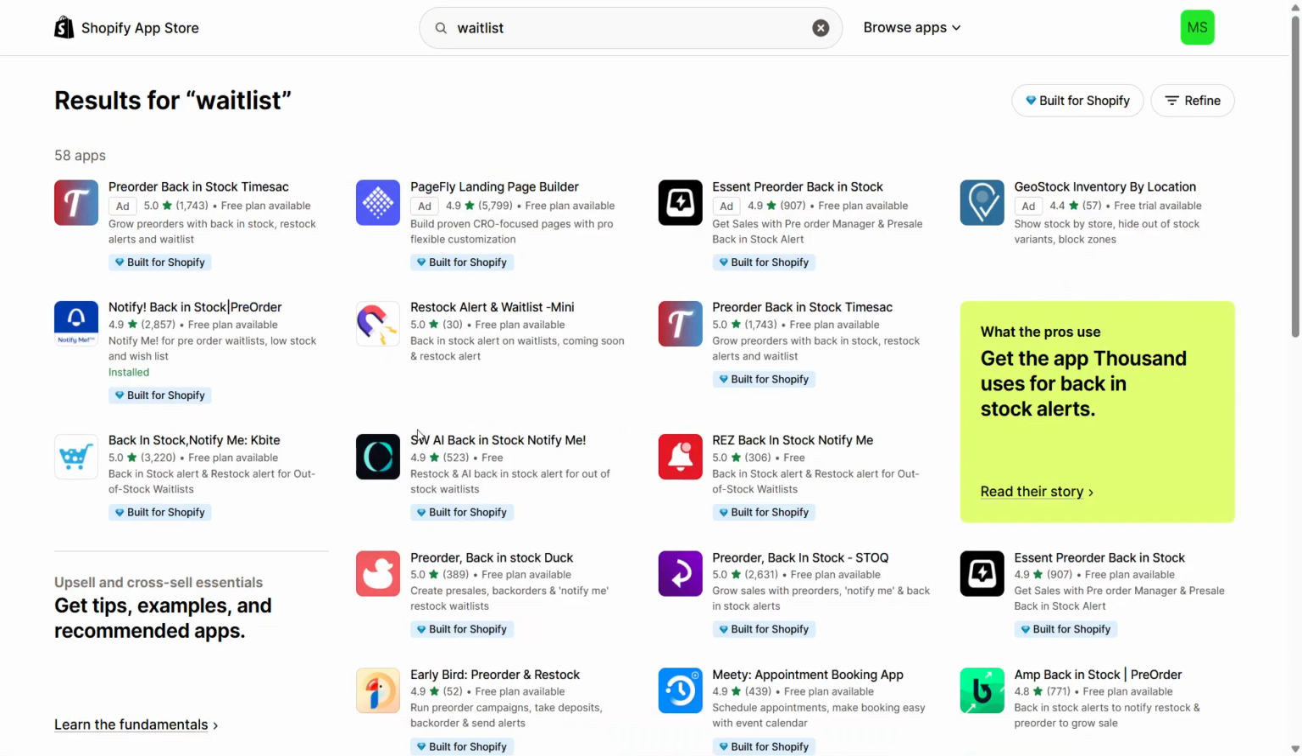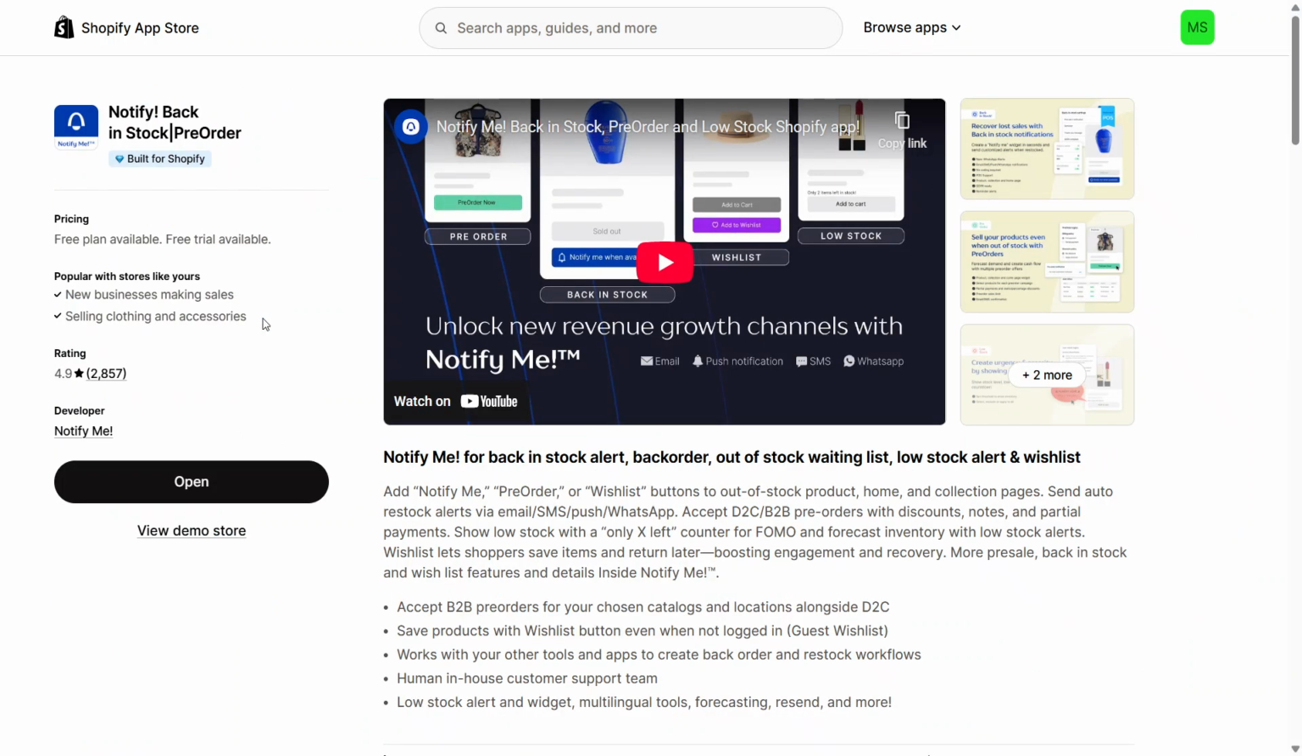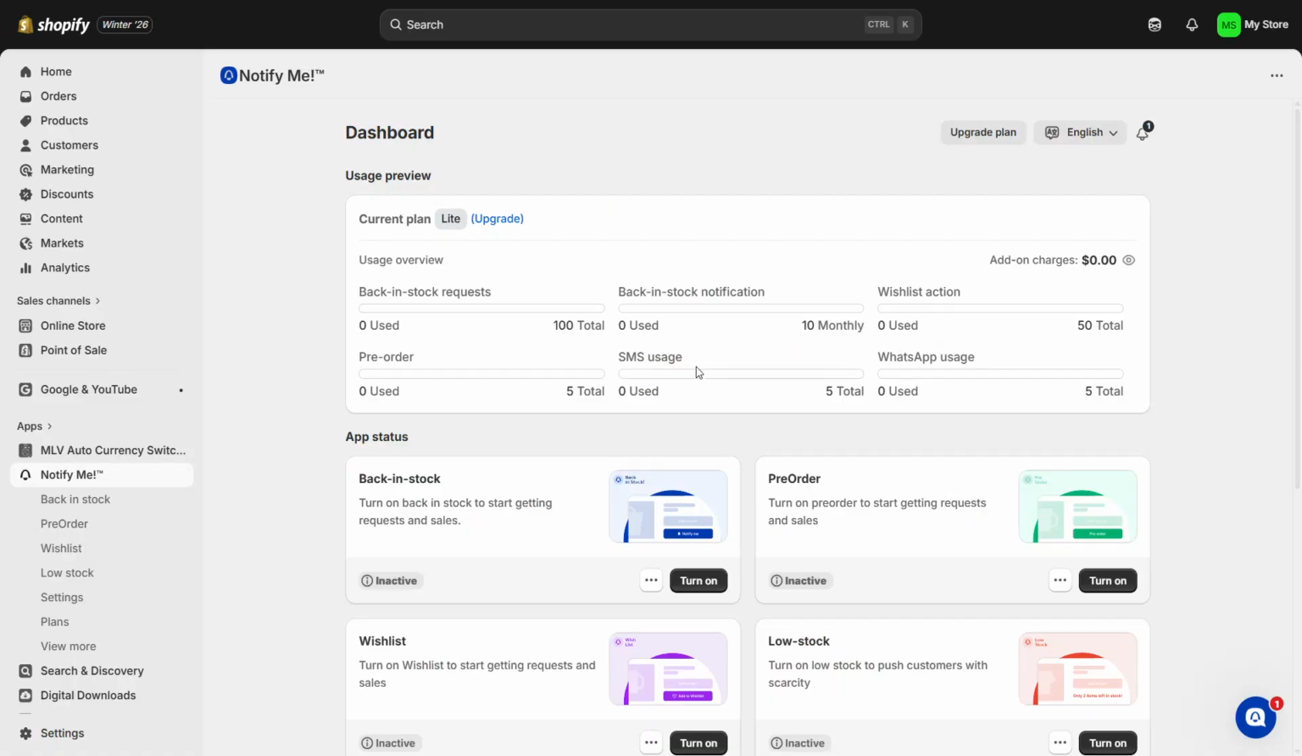From the list of apps, look for one called Notify, back in stock pre-order, and click on it. On the app page, click Install, then follow the on-screen prompts to complete the installation. Once the installation is finished, Shopify will automatically take you into the app's dashboard.